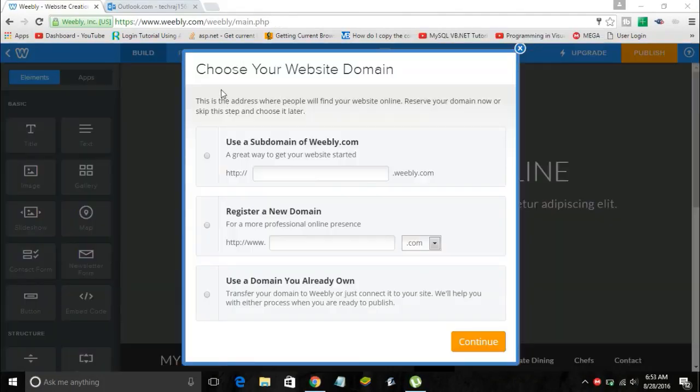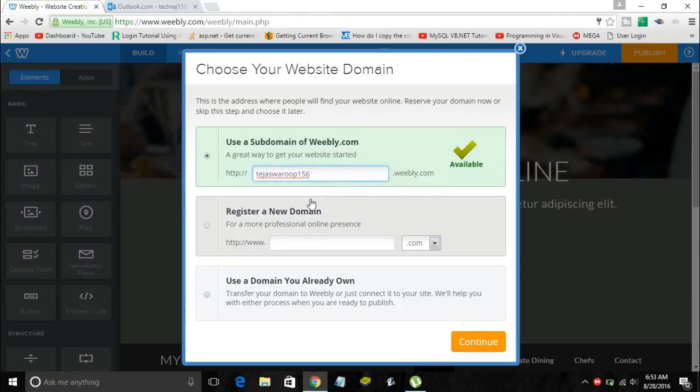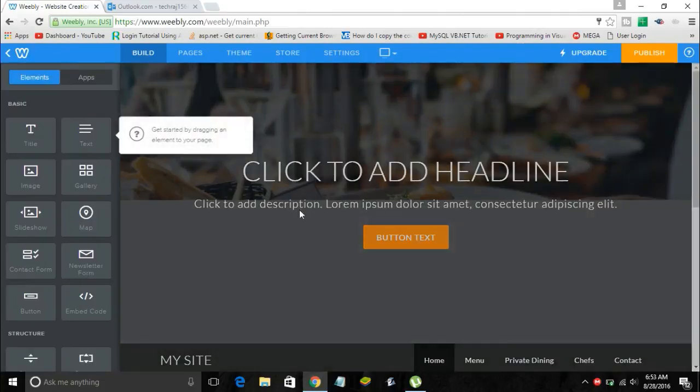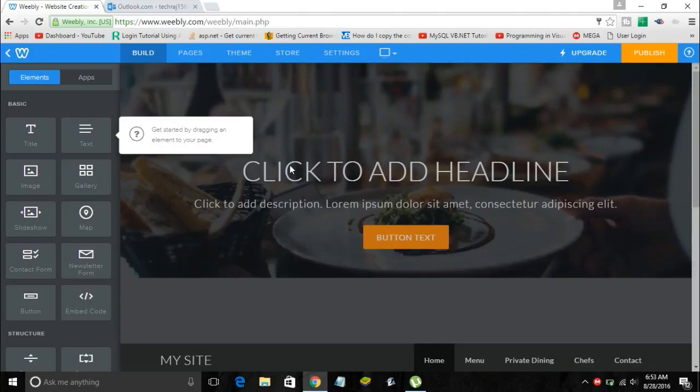And then you will see a screen like this. Over here you got to select use a subdomain of weebly.com, and here enter the name of your website. For example, let me enter tejaswaroop156.weebly.com. So once you enter the name of your website, you just click on continue, and here we go. You are now ready to design your website using the Weebly website builder.